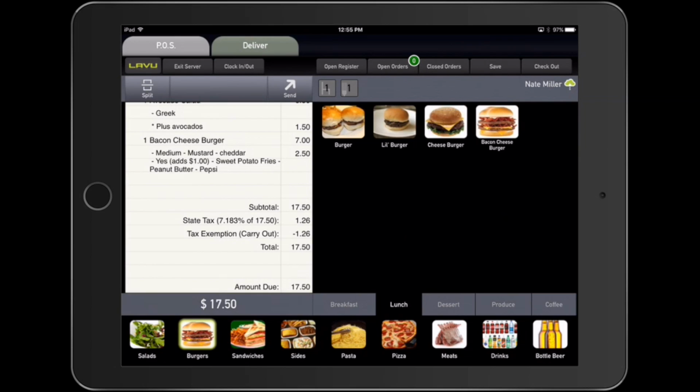Now that the order is complete, I will send the ticket to the kitchen. To do this, I will tap the send button in the top right corner of the order pad. And now the order has been fired off to your kitchen printer.